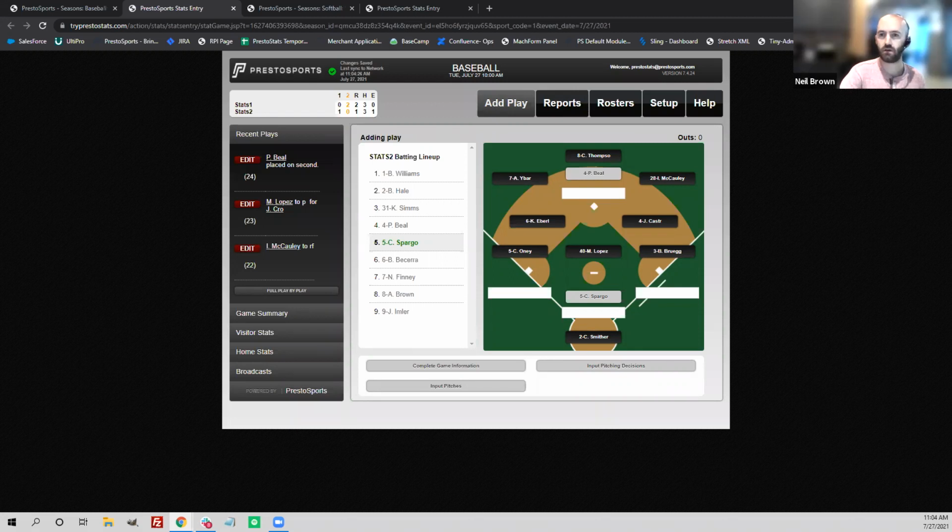I guess I'm not super familiar. Let me just take a look here. Just unassisted out to the catcher, I guess. I'm not sure, see if it lets you do that. Yeah, that marks it as a ground out.